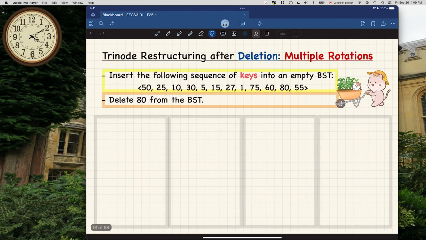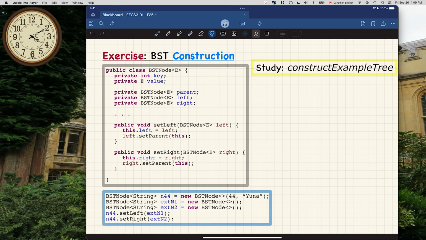Okay, let's get to the programming part, just about construction. I'll explain some very simple usages of set left and set right. We're talking about the BST node class right here, and then the set left and set right. I'm just going to trace the code very quickly with you to see how it works.